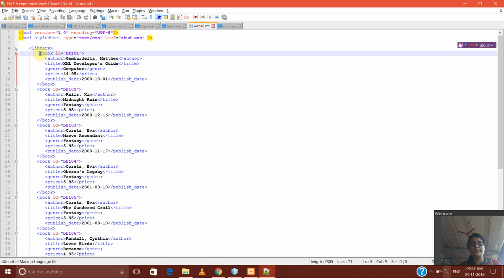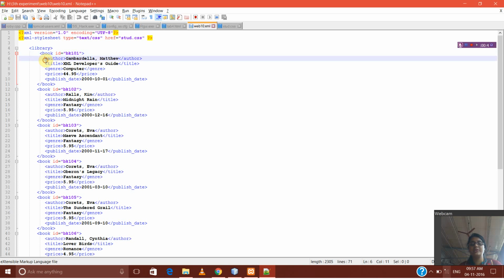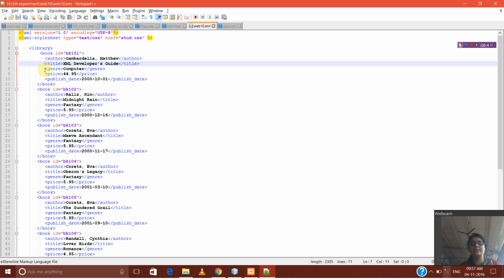Now we are seeing the first book. Our first book ID is given as BK101. For the first book, the author, the title, the genre, the price, and the publication date will be mentioned, and we'll close the book tag. Then for the next book, the book ID is given as BK102, author, title, price, publication date, and we'll close the book tag.